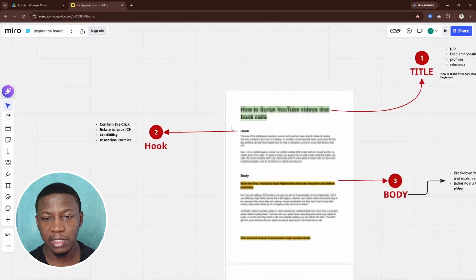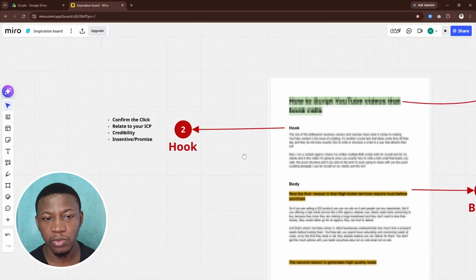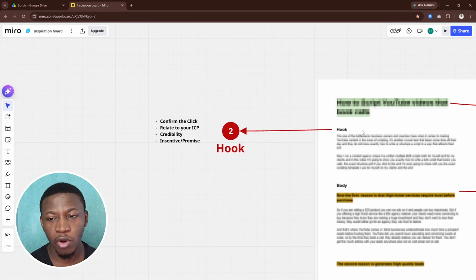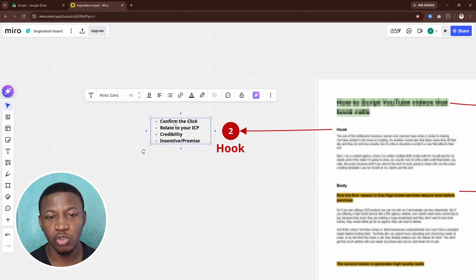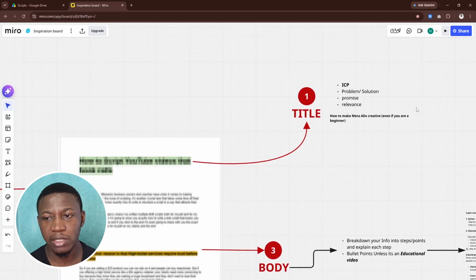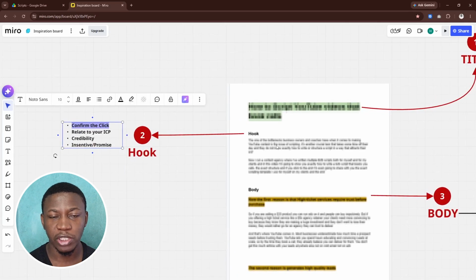Now, the second part is the hook. Now, this section right here is normally meant to hook the viewer in so that they can be incentivized to watch the rest of the video. Now, on the hook, what you want to make sure that you do, you need to confirm the click. Okay, so if you say that your video is about how to make meta ads creative, on the hook, you also want to mention something like that.